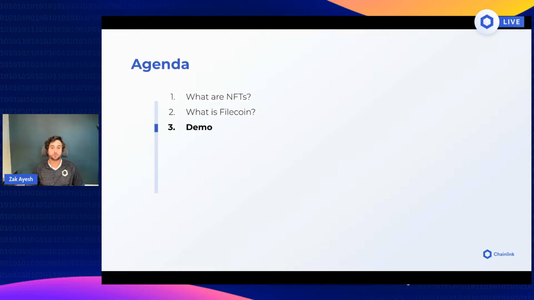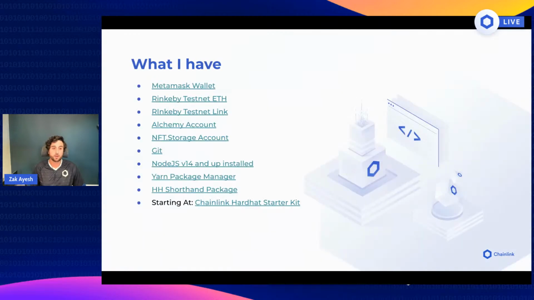All right. So, like I said, there's going to be a lot of coding in this one. So let's go ahead and just jump right into the demo. What I have installed, this is going to be a lot. Some of this, I'll kind of explain as I'm going through it.